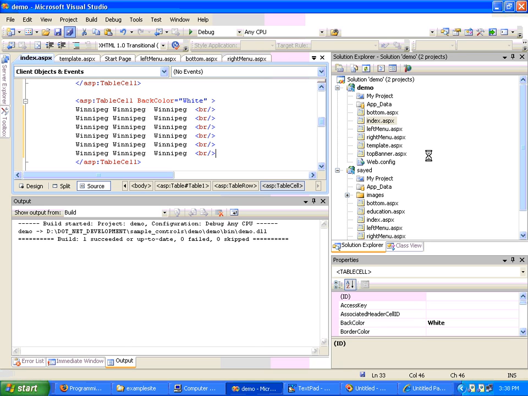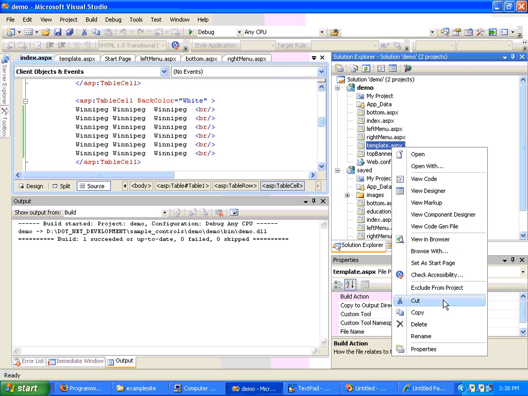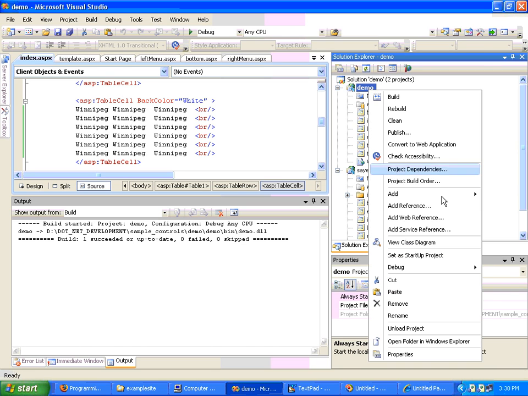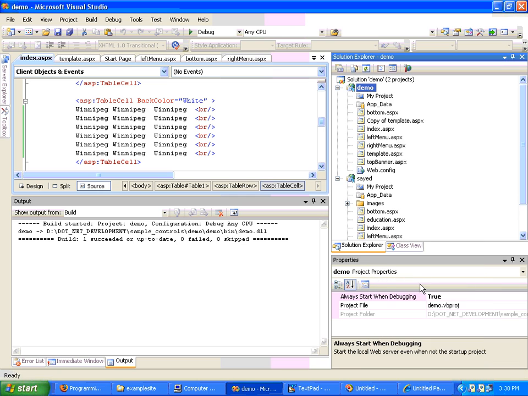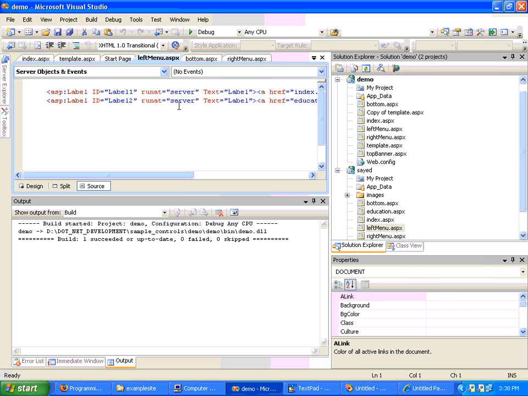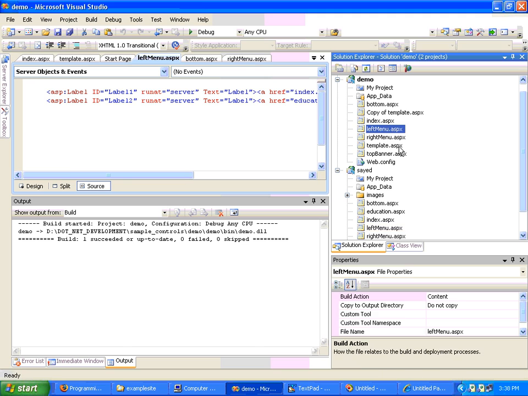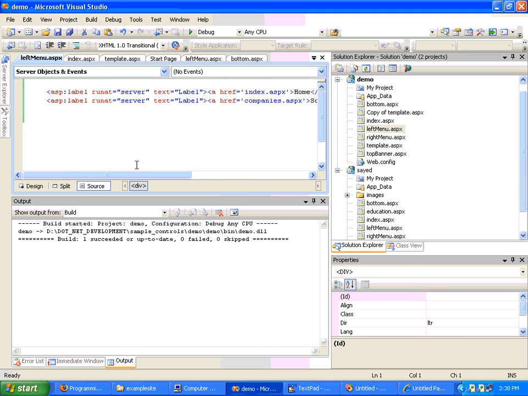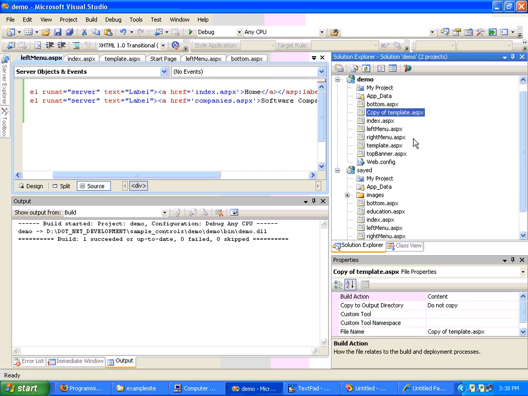Okay, this is the first file, and from the template we can copy it. We saw that we had two different options in the left menu. I think you see it here, not in this left menu. Okay, companies.aspx and index.aspx.